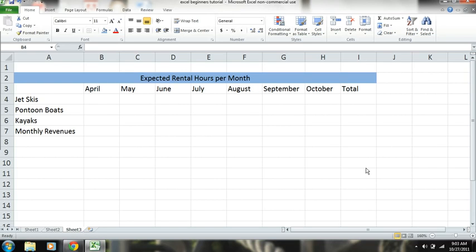Okay, so now what we're going to do is just enter in our hours for each item per month. So let's say we're going to rent out jet skis in April for 80 hours. We'll get 80 hours of rental, and 50 for pontoon boats, and we'll just say 80 for kayaks.